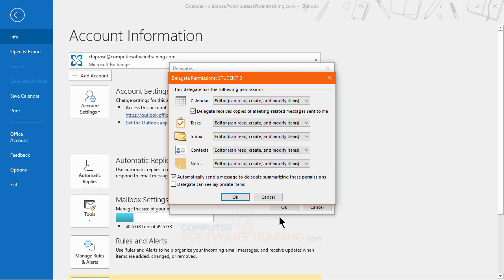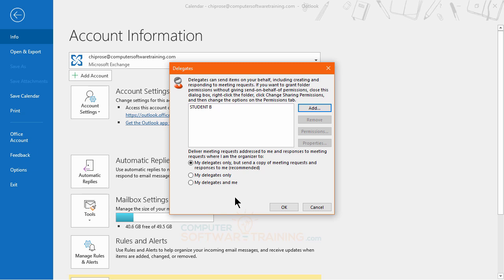So if you check it, then they're going to be able to see those things. If you leave it unchecked, then they're not going to be able to see. All right, and then once we've done that, we hit OK. And on this part here, it's saying that the delegates only will get the meeting requests, but you'll still get a copy of them. And you want to have that, so that's good. We hit OK.